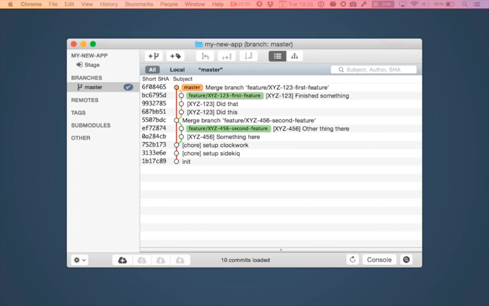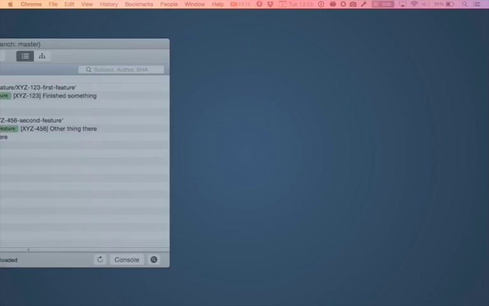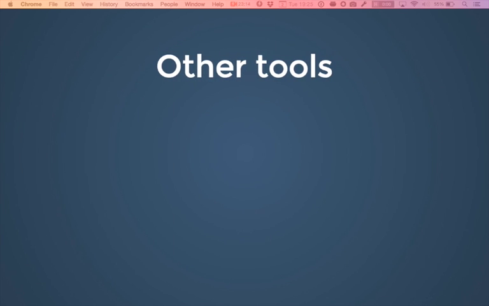So those small things like keeping the commit messages consistent, like using the Jira ticket number in brackets, those small things just keep everything clean and help to backtrack into the past when needed. Other tools?